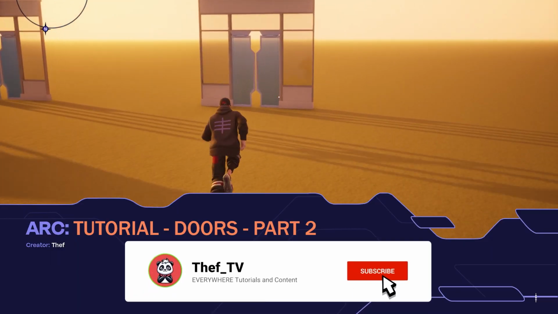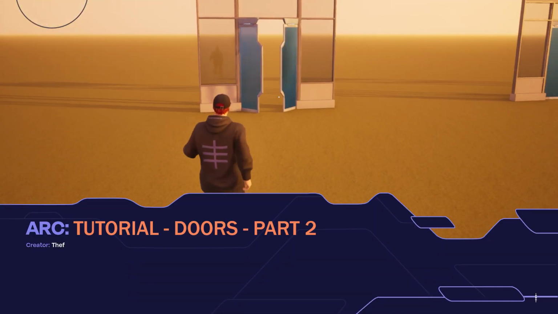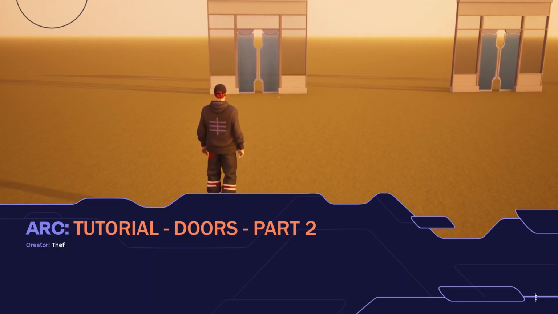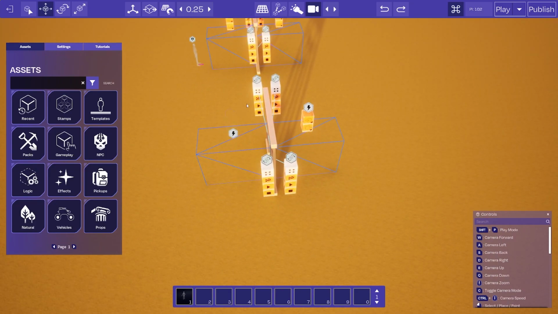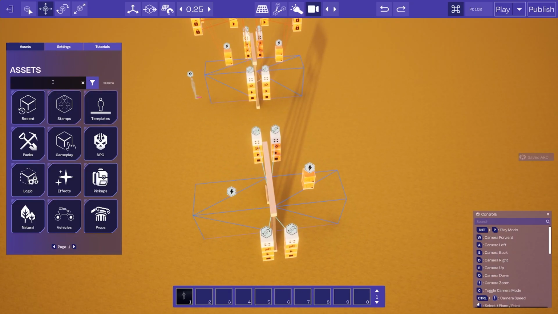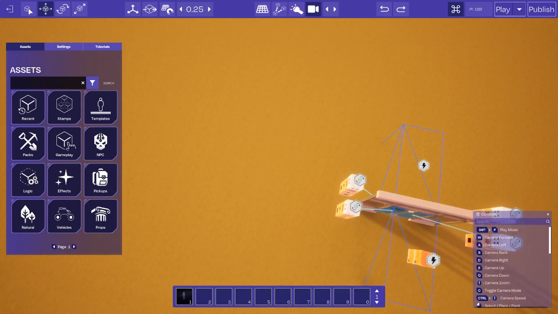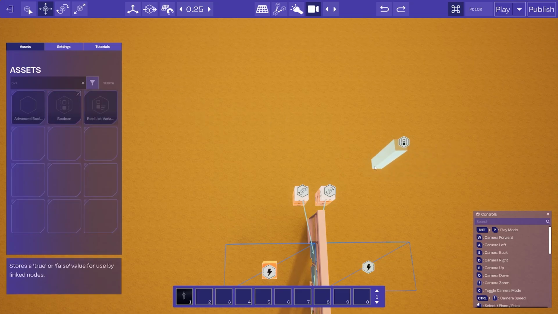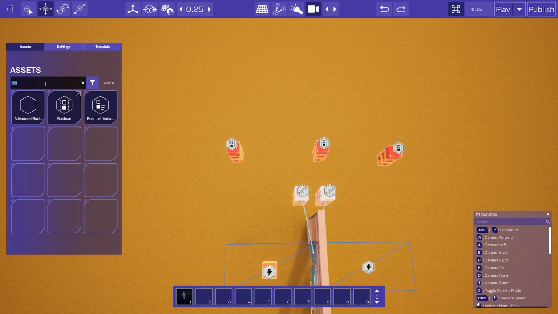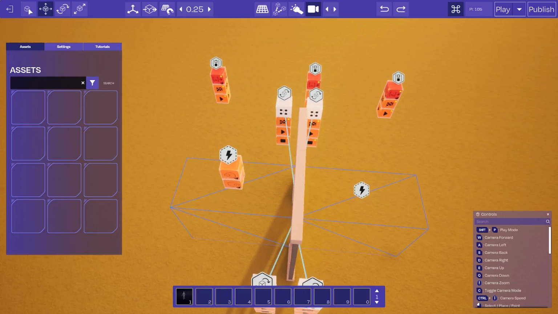My name is Thef, and today we are continuing with doors. We left off last time with a working door, but had some problems with it. There were lots of ways a player could break the doors. So now we're going to take another stab in a different logic flow for handling doors.